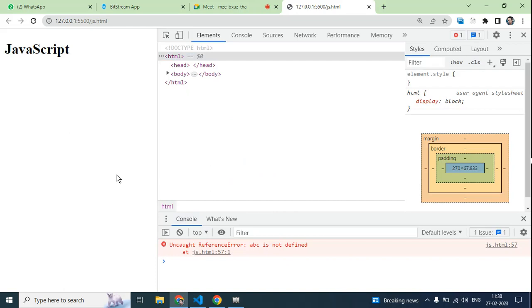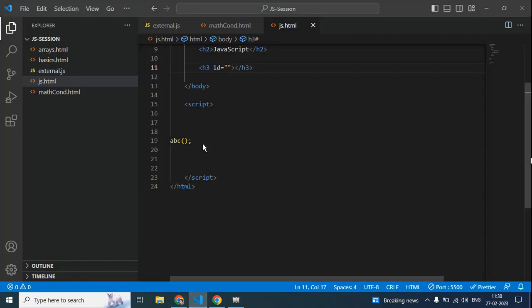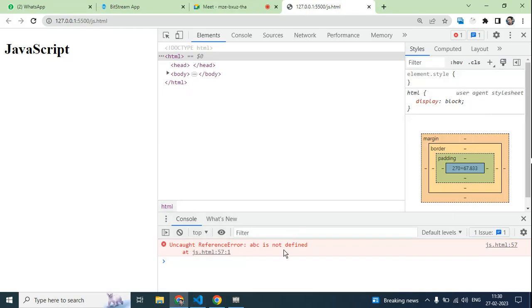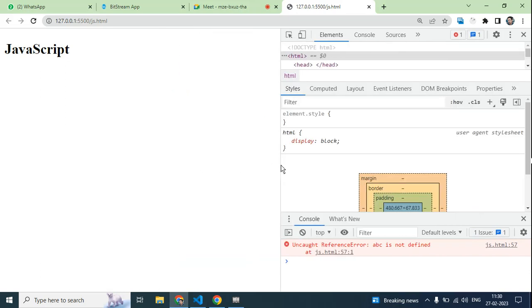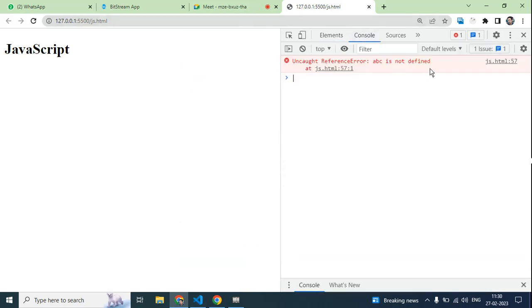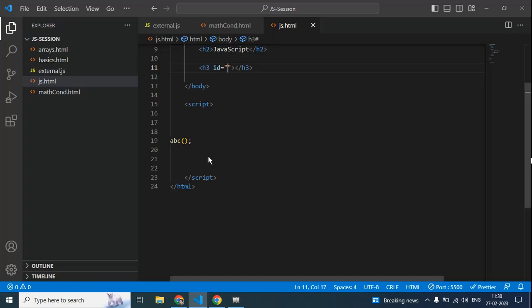Type error. It is showing ABC is not defined. I am invoking a function which I have not written. Look here, it is showing ABC is not defined, right? Guys, can you see here in the console? It is telling ABC is not defined because I have not written anything.